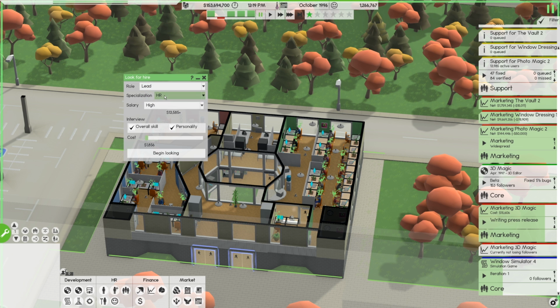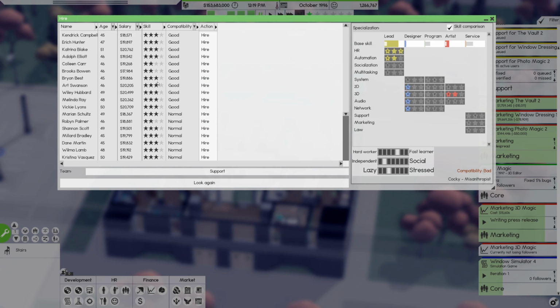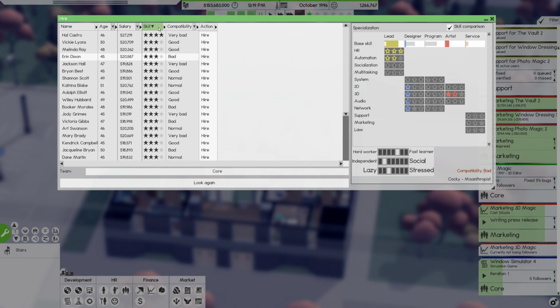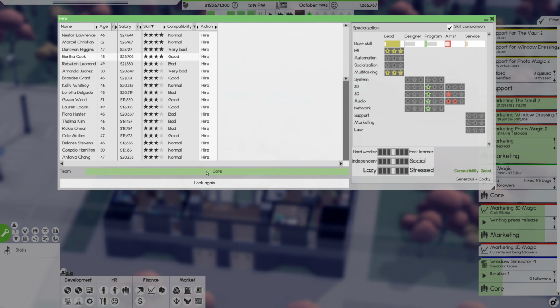No, what am I saying? Lead, HR. Yep, that's what we want. Begin looking. Let's do a compatibility with core team just so we can see. No, let's just do skills. Let's get the best person. Pessimistic, misanthropist. Probably not good. Let's see who else we got in here. Stubborn and generous. Short-tempered, optimistic. I mean, I don't know. Generous and cocky. Yeah, cocky's all right.